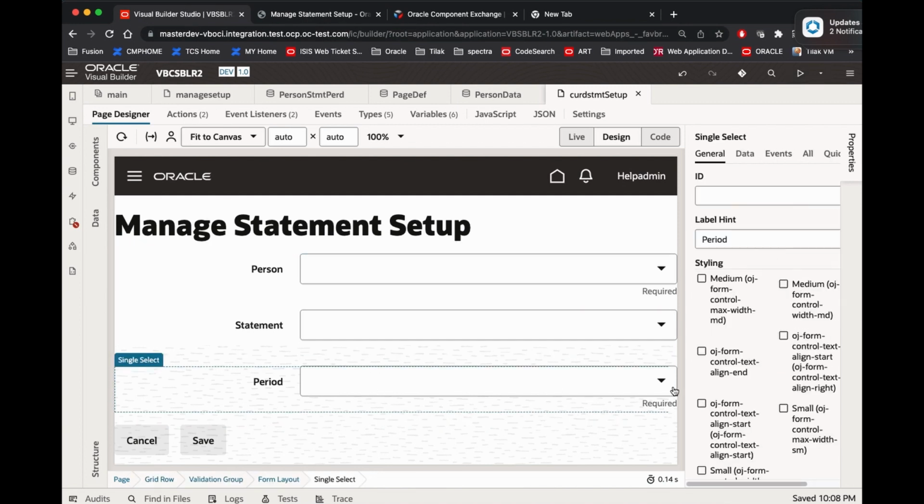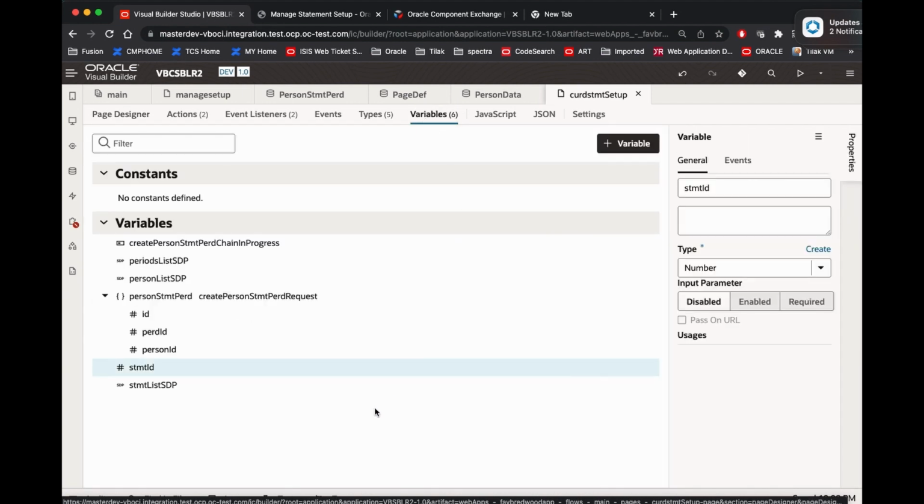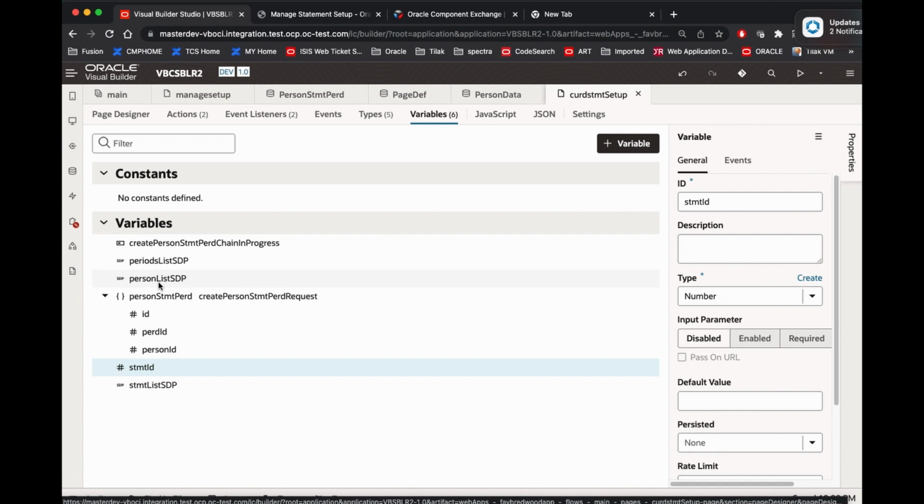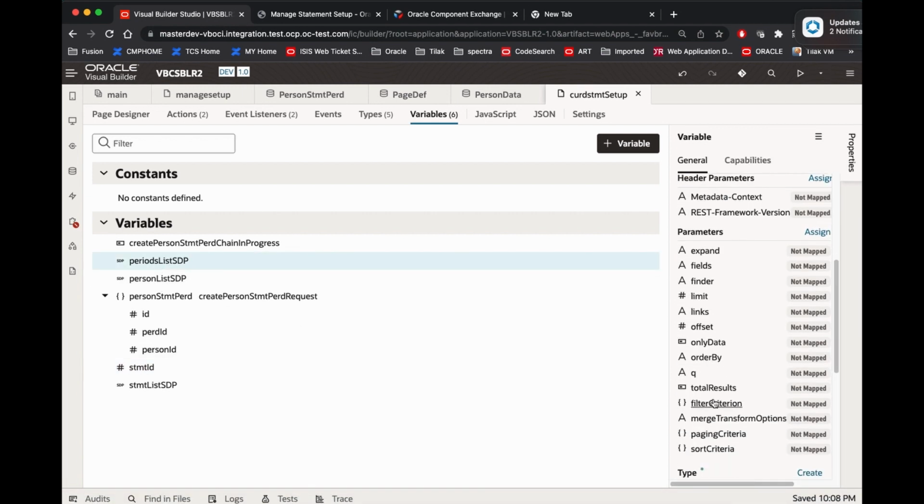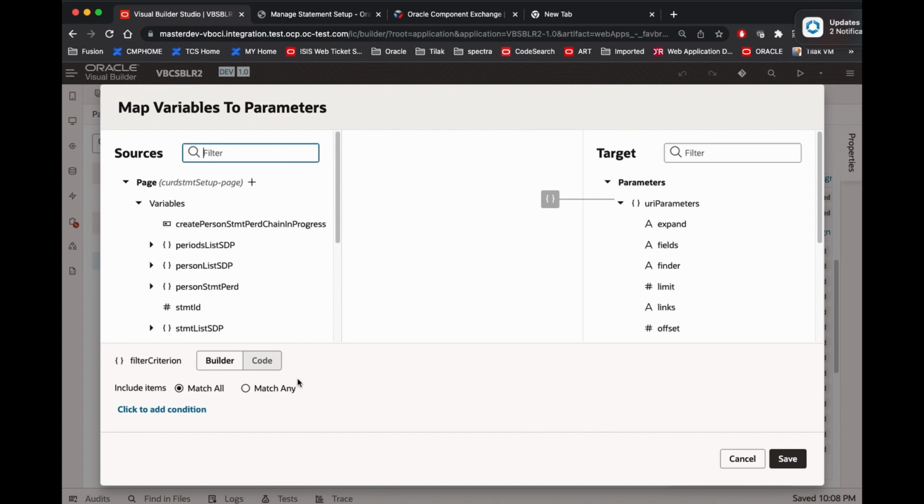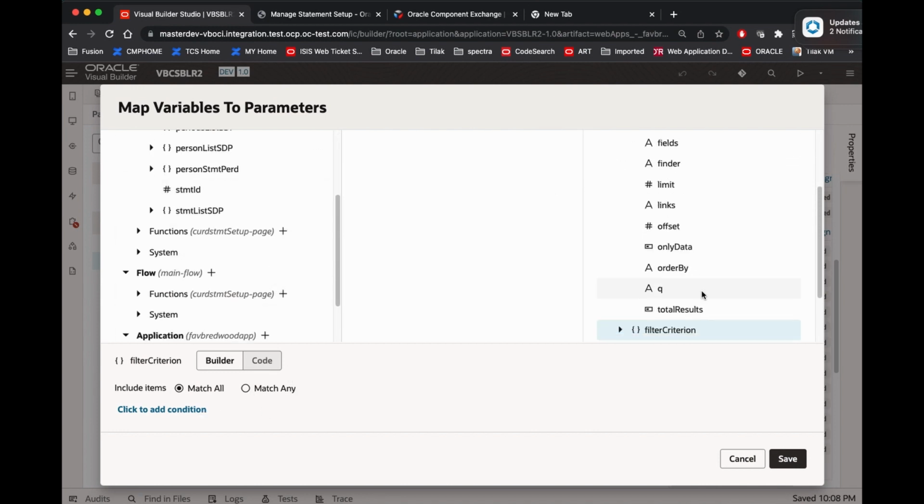This is coming from a variable called list SDP. Now let me go to the periods list SDP variable. Let me go to that criteria. The same thing that we did last time. Let me go to the criteria.